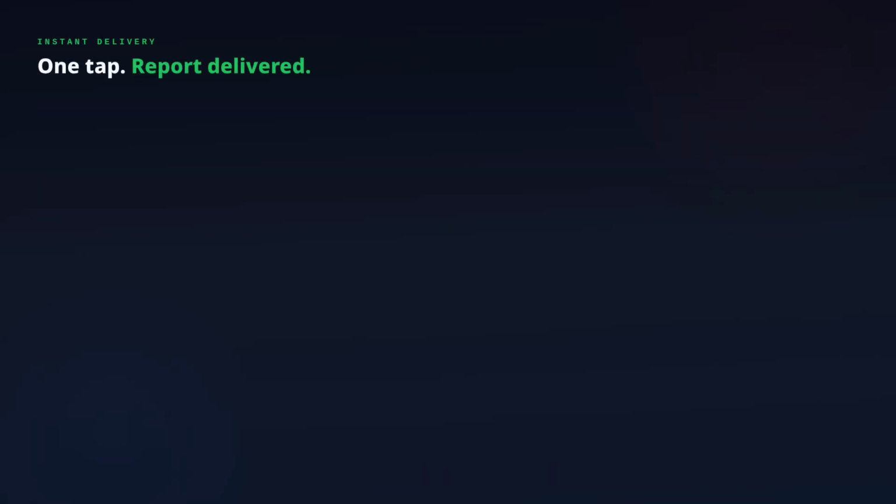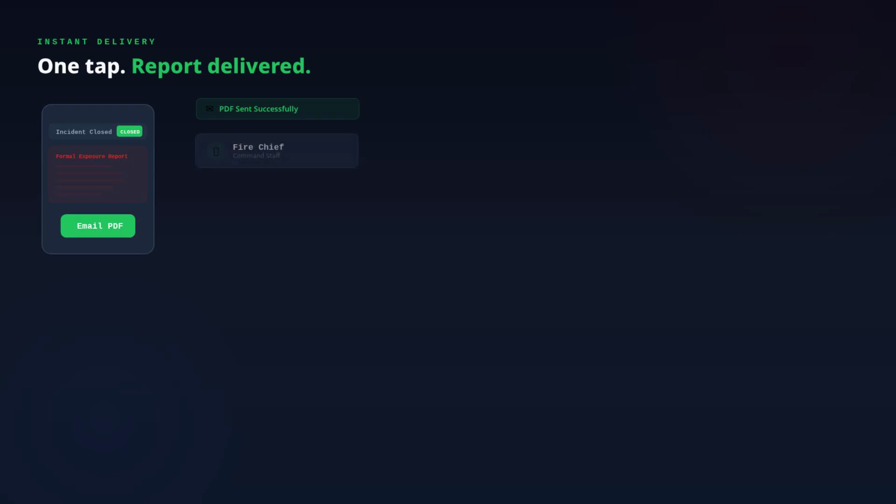The moment an incident closes, the PDF can be emailed with a single tap. Command staff, safety officers, and department leadership receive it instantly. No waiting, no chasing paperwork. The report is delivered the moment it's needed.